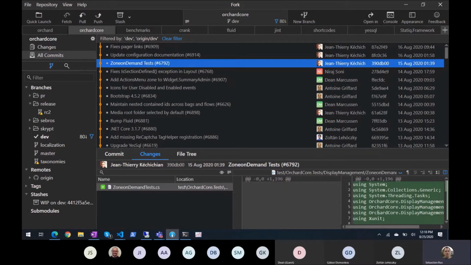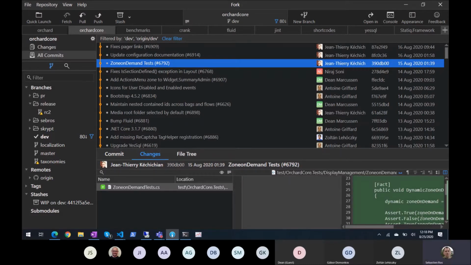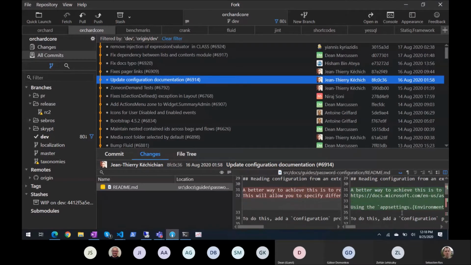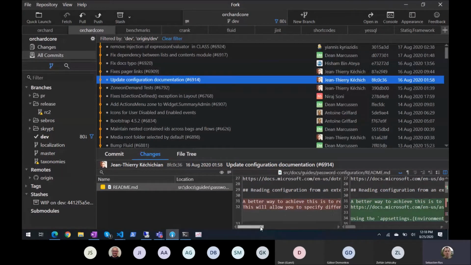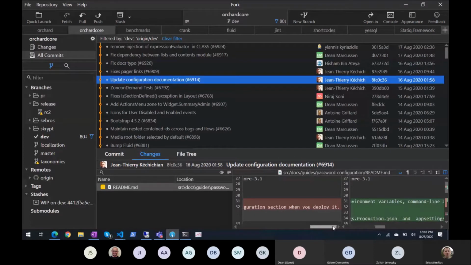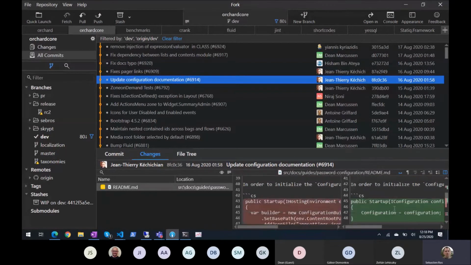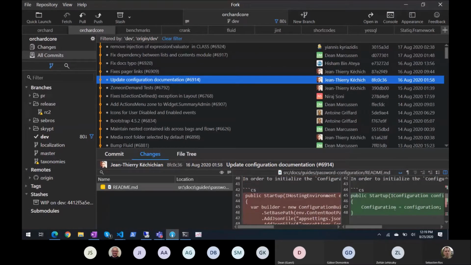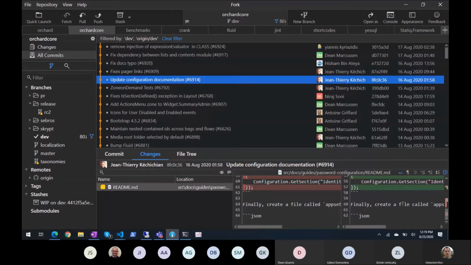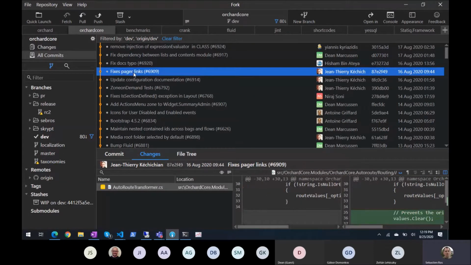Niraj, ZoneonDemand Tests. Ooh. Tests. Good job. Apparently, Jean-Thierry and Niraj talked. Update configuration documentation. Jean-Thierry is updating docs now. Why is that? Password configuration, reading configuration from Excel config file. Okay, explaining where the files are, which ones to change, and how to inject it in your startup. Good job. Fixes pager links.